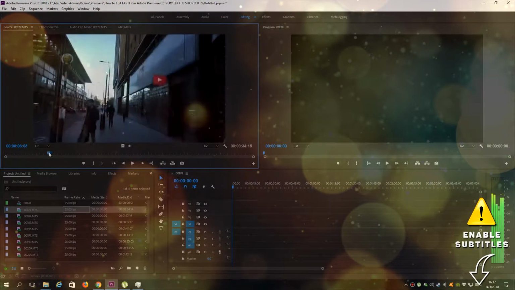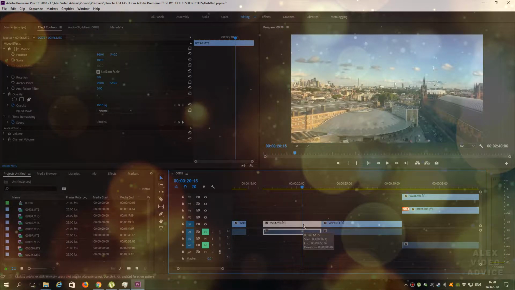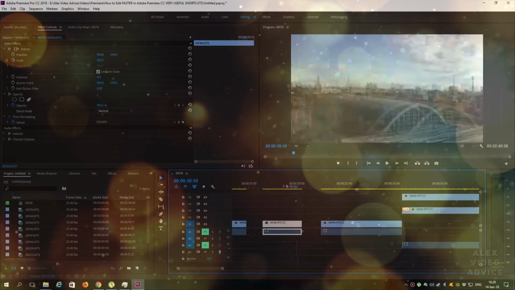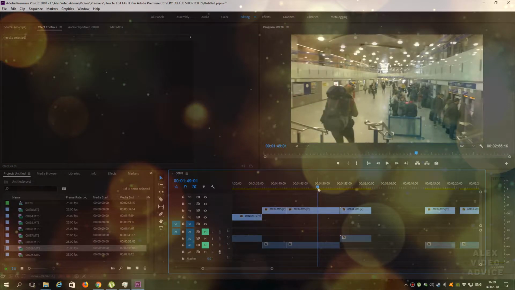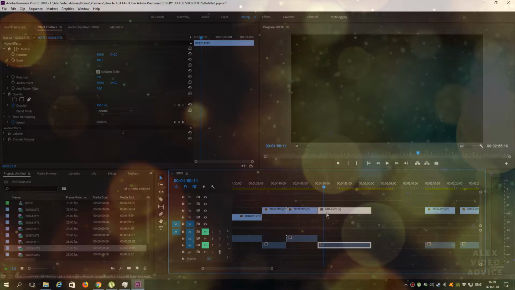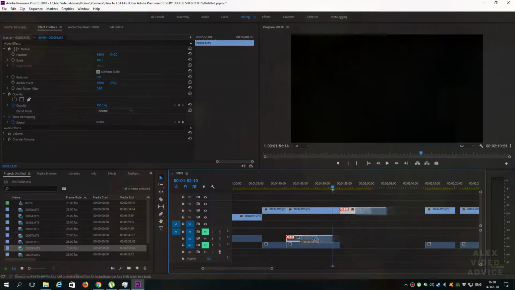Today I'm gonna show you the best time-saving shortcuts for Adobe Premiere. I found out many of the shortcuts and techniques only recently and I don't even know how I lived before without them. Let's begin.